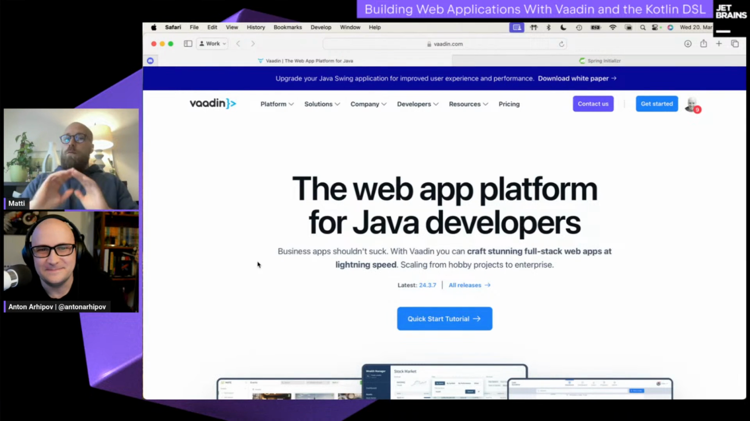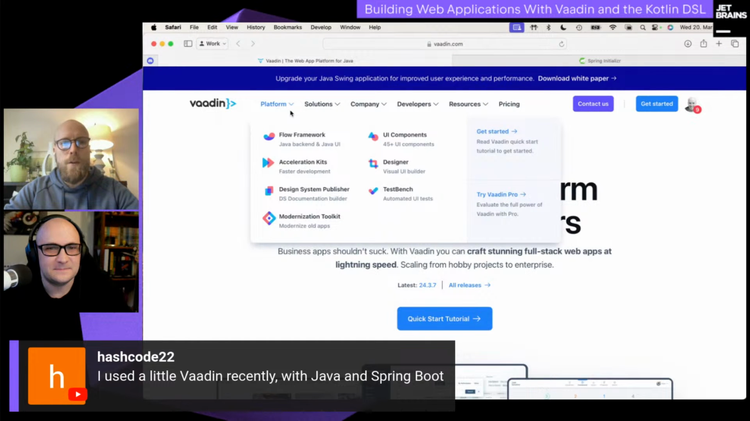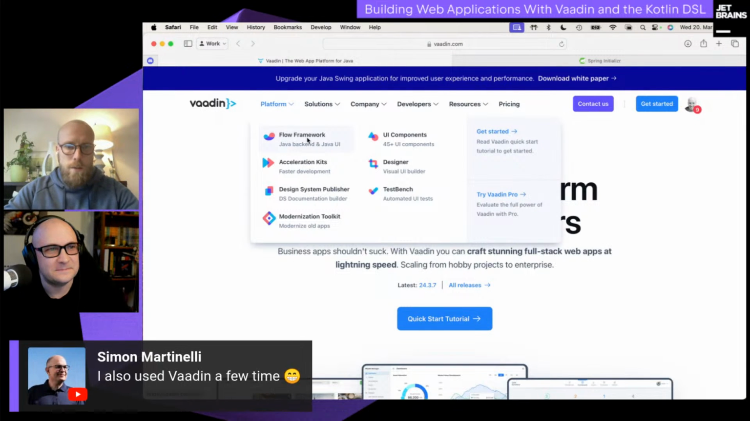What is Vaadin? Vaadin is, first of all, a company. We have been doing web application development tooling for 2 decades already, more than 2 decades actually. And Vaadin is also the name of the platform, and it actually used to be the name of the framework, but there is a ton of things in our offering these days.